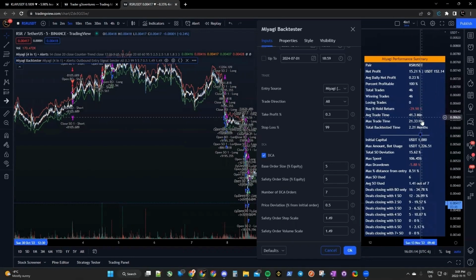Your average trade time is going to be 41 minutes. The max trade time is 21 hours. So that means that these settings could still be tweaked further because you have a trade that's open for almost a day.